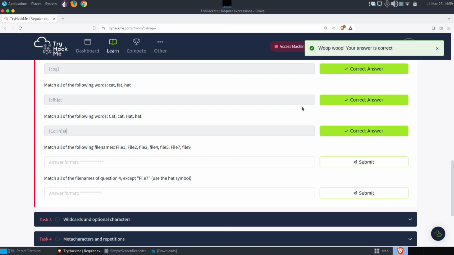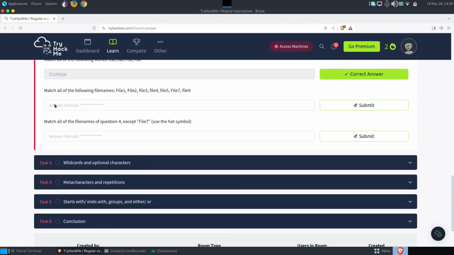If you don't, put them in the comment below, and I will try to explain to you what you are not understanding. Okay, so the next one says, match all of the following file names. So for this case we have file 1, file 2, file 3, and file 4 all the way to file 9. So how do we match this one? We need to break them down.